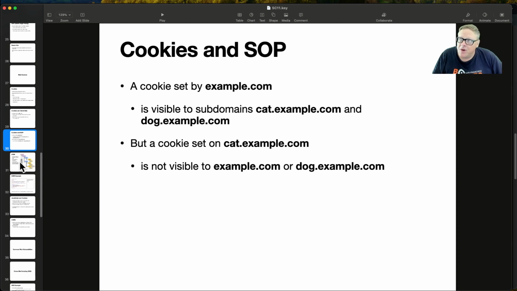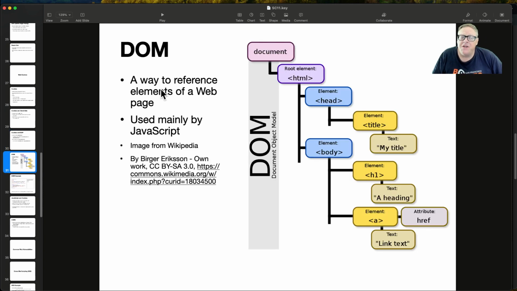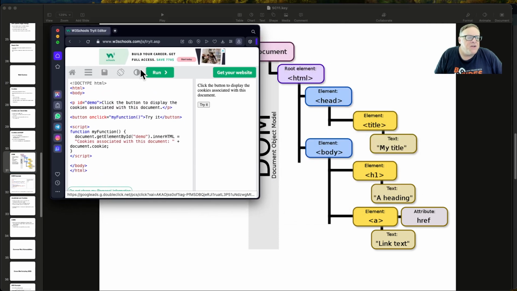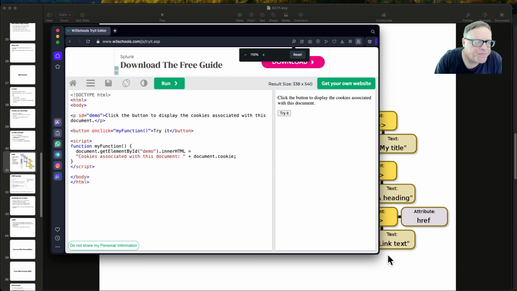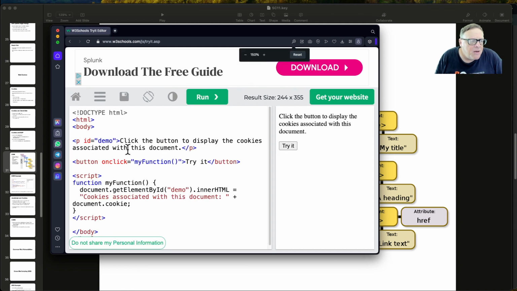Now, JavaScript refers to objects on the page using the document object model. This is the way it works. You have a document, and then you can have elements within a document and a tree branching description of them here. I've got an example of this here, which is pretty nice. I found a website just to demonstrate this stuff. So here is the document, and here it's going to have a paragraph with an ID of demo.